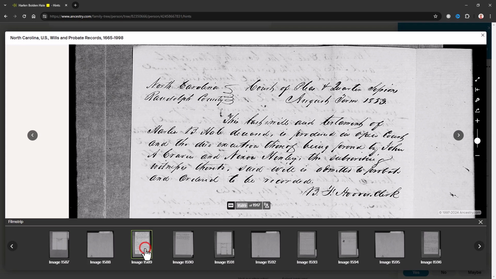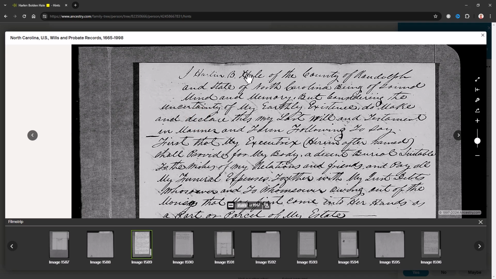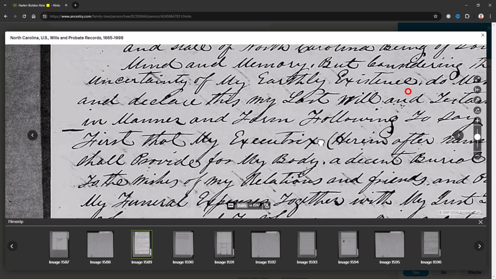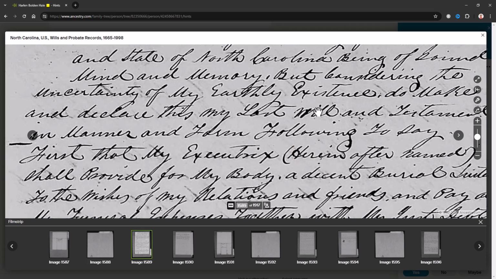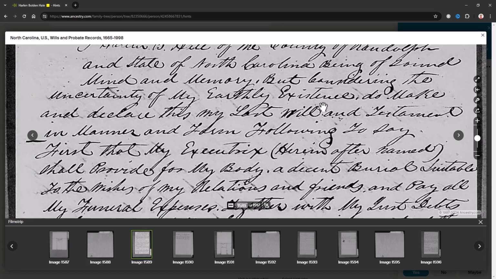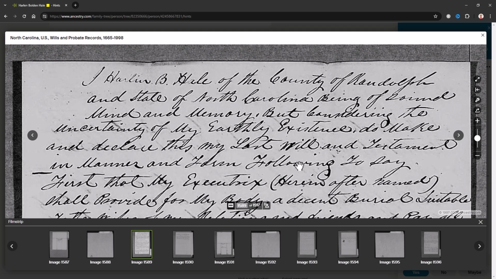Interesting. So this roll is in reverse order. And so we want to go backwards. "I, Harlan B. Hale, of the County of Randolph, State of North Carolina, being of sound mind and memory, but, what does that say? Considering the uncertainty of my earthly existence, do make and declare this my last will and testament." All right. Okay. So this is my guy.